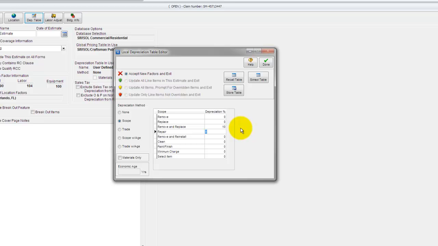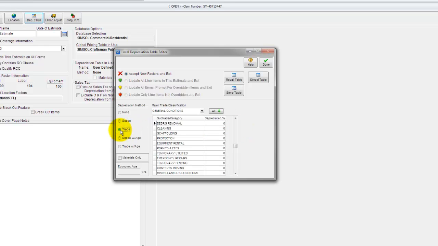Now, while this method works well, it might not be specific enough in terms of how you want to apply depreciation. So my next option would be to select Trade. Trade lets me apply depreciation to all my repairs based on what major trade and sub-trade that repair falls in. So I might have a specific percentage I want to apply to all, say, carpentry, and at the same time have a higher or lower percentage that I want to apply to electrical work.